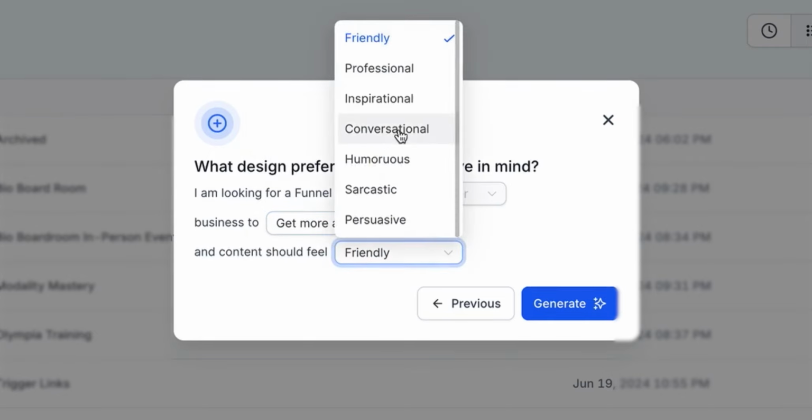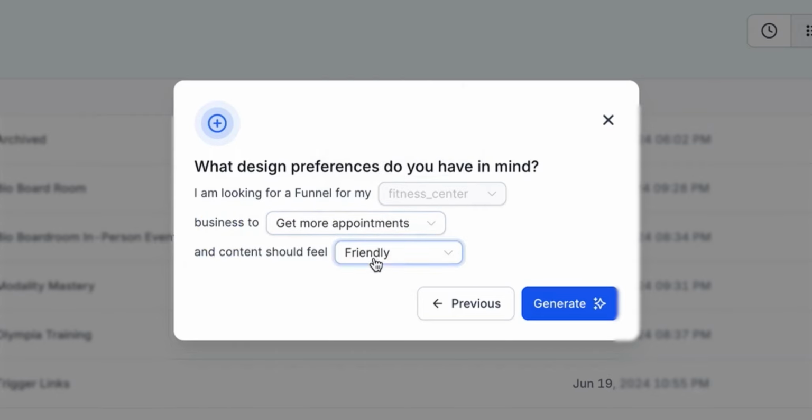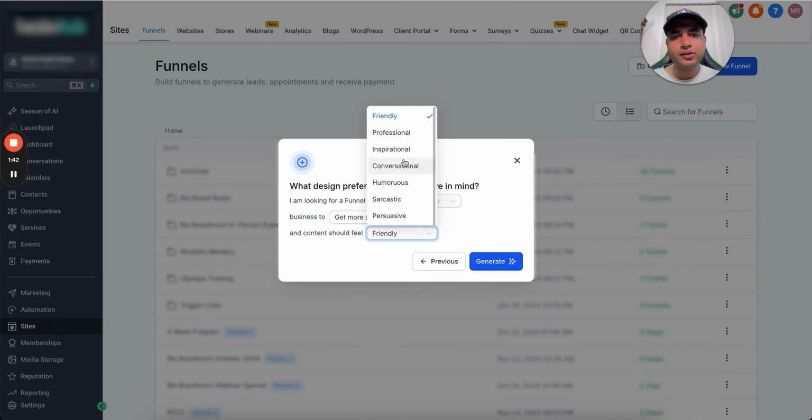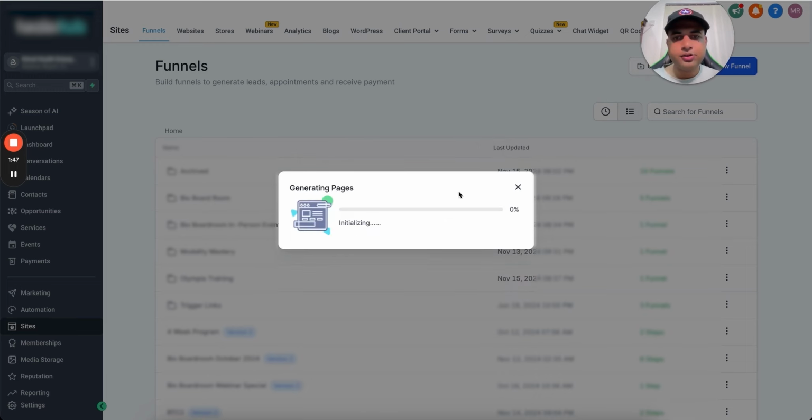So there are a few options. These are only a few options that you have, right? They are not so many options. I'm gonna go with persuasive and then hit generate. This is gonna take about 2 minutes, so I'm gonna pause the video and then come back.